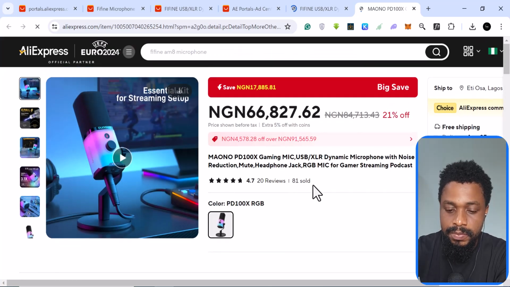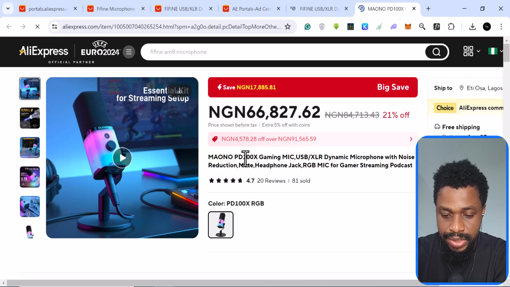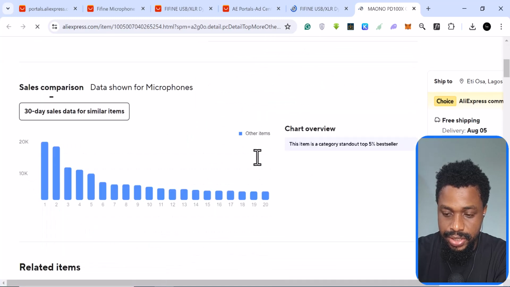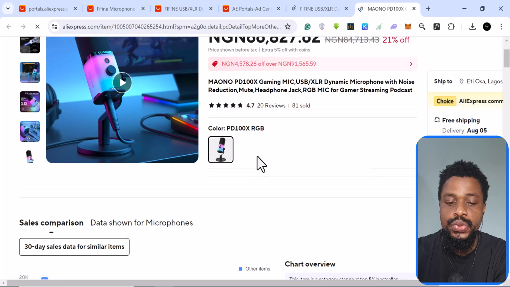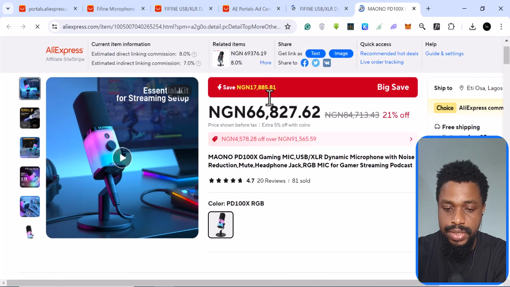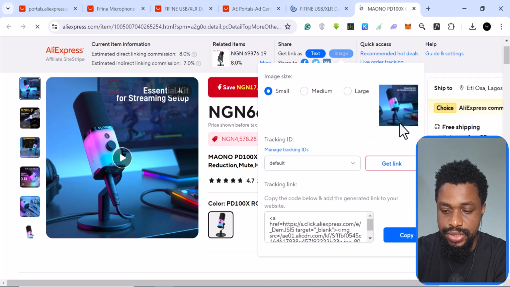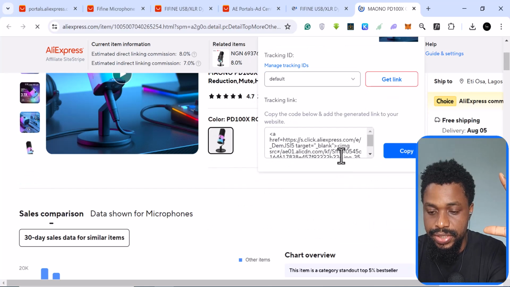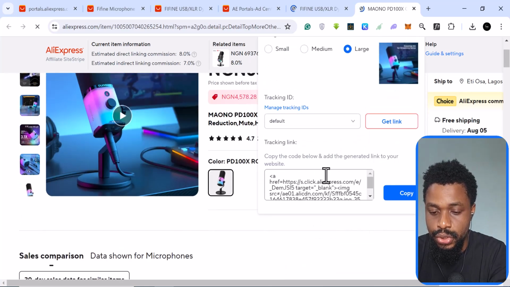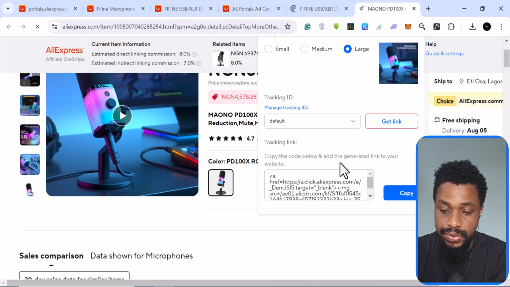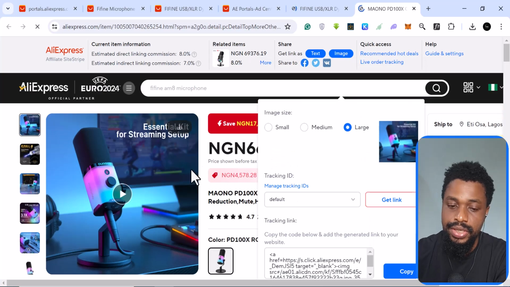So this is the gaming PD100X, and it looks like a direct rival to the one we just looked at. So you can basically also get their own link here. You can equally get the image link right here. You can select the medium, you can select the large. So these links, these are the links you put on your website, all right, or the links you embed anywhere that you can embed the HTML code.